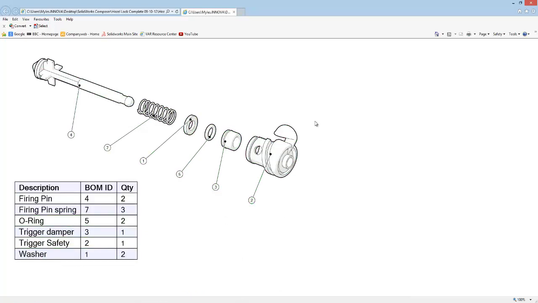There we go. I do get the question, can I import these into other packages? Do I have to use them in Explorer? The answer is yes, you can do that. I believe you can get it into Adobe, for instance.